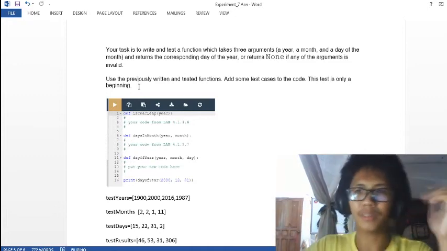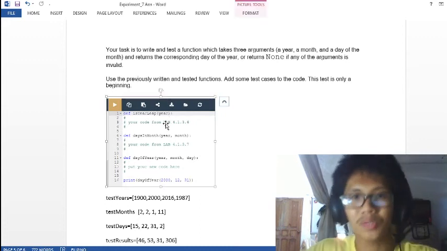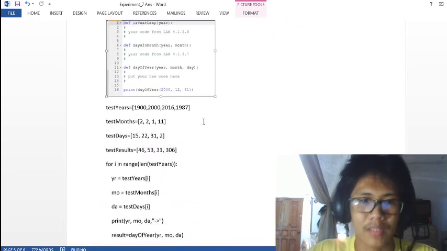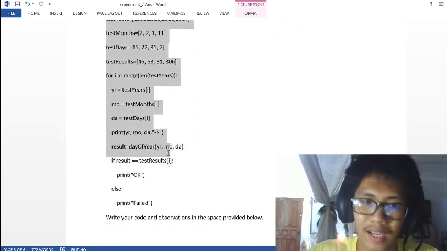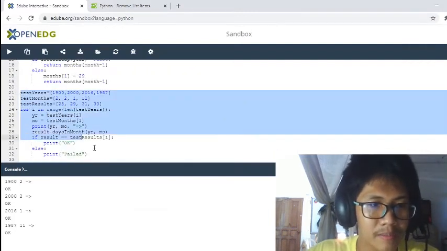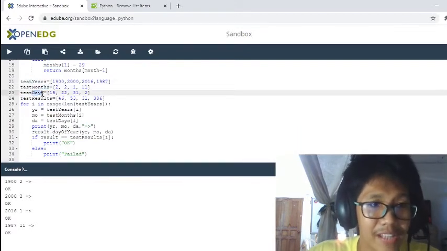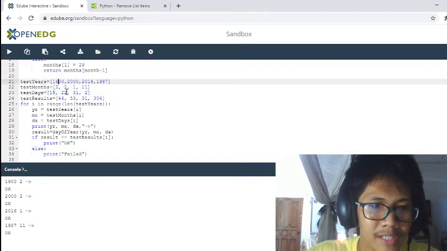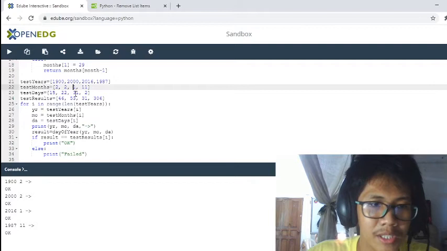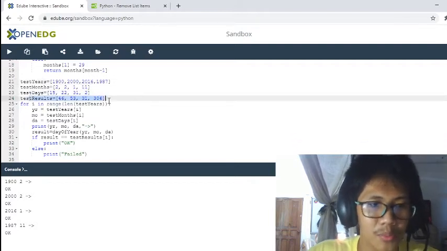So basically, we're going to write code with our previous code. We just need to add some more code to that. And here's the test code. I created a custom test code of my own. So we just replace the test code here. That is very much similar. As you can see, we have years, we have months, and now we have days, 15, 22. So basically, we have February 15 of 1900, February 22 of 2000, January 31 of 2016, and November 2 of 1987. And then we have the correct answers here, as I've calculated.